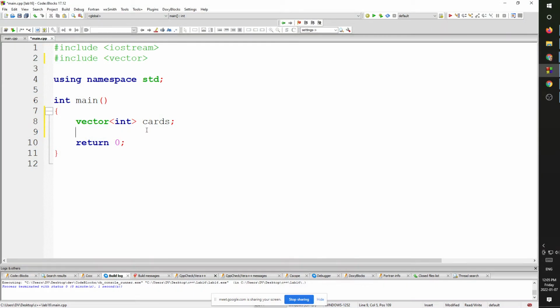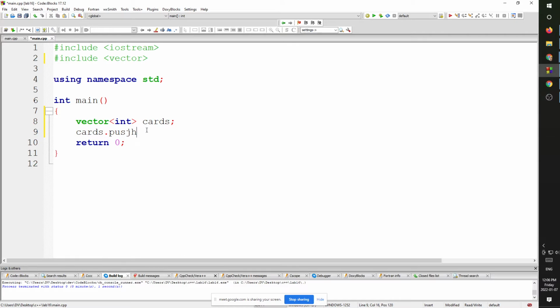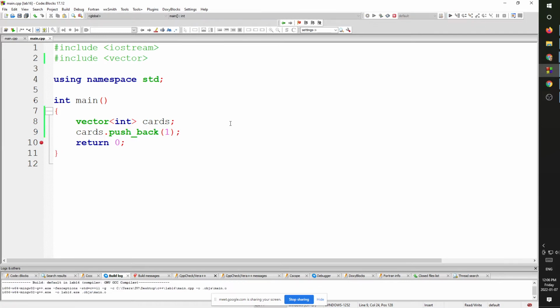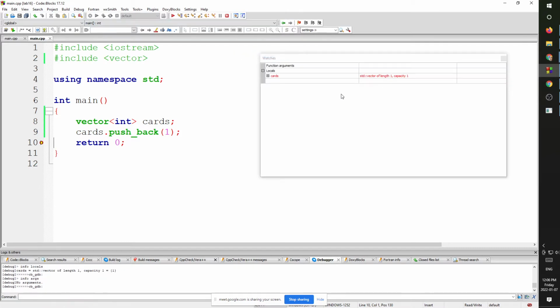The way you can push back numbers onto your list of things is you go cards.push_back, right? And I could just put the number 1 there, and then I'll have in my vector, so let's say I stop it right here and hit this debug button. I should see that my cards, if I go to the watches window up here, I should see that my cards variable has a length of 1, and right now it's just holding the number 1.